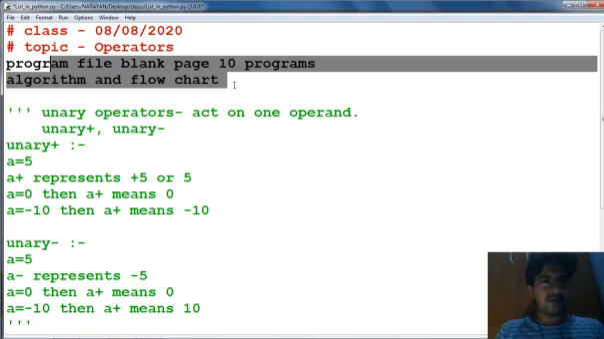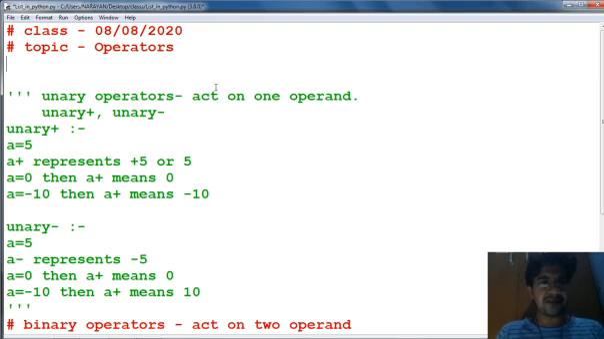Our first topic of today is operators. There are many types of operators we studied in the previous class. The first one is the unary operator. Unary means it acts on one operand. Unary means one. There are two unary operators, unary plus and unary minus.